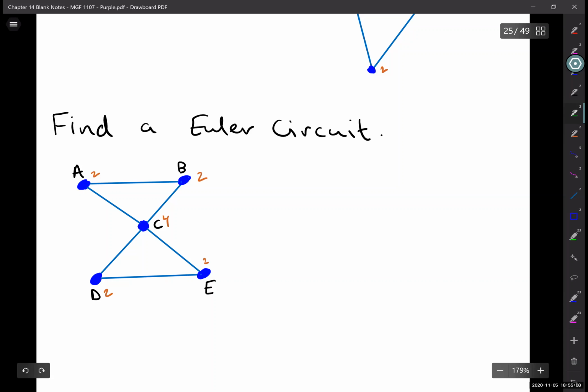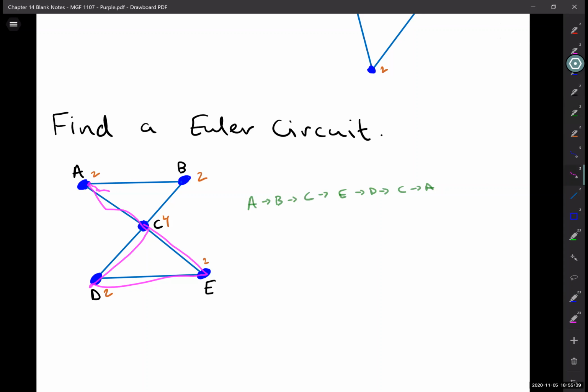Y'all might have written down a different one, but you can always check if yours is an Euler circuit, right? Trace out your path, make sure it hits every edge, but doesn't repeat itself and gets back to the same place. So I might start at A and then go to B and then go to C and then E and then D and then C and then A. Let's check if that works. A to B, B to C, C to E, E to D, D to C, C to A. So that's one example. You can check the one that you wrote down as well.